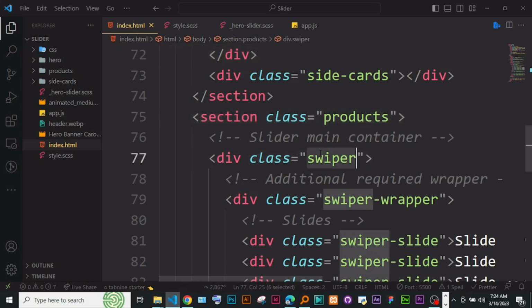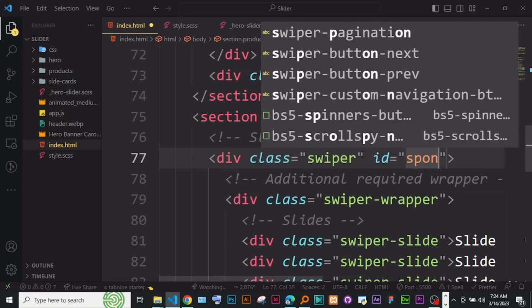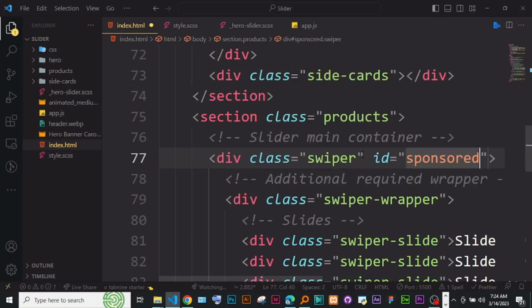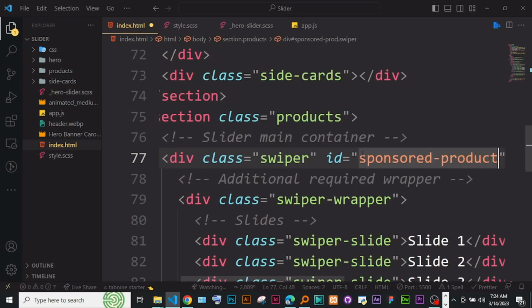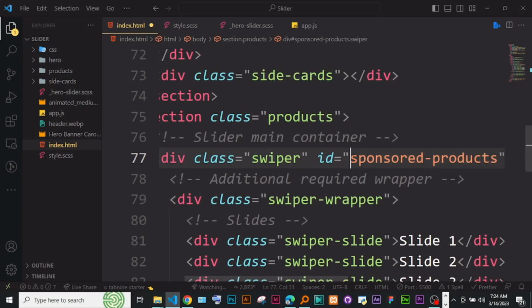You see, when you come here to Swiper, simply change and here you put an ID and simply say here this is, for instance, sponsored product slider. Okay, for instance, you could just say sponsored products, as simple as that. So you could just say sponsored products, and this will be our wrapper for this slider now.